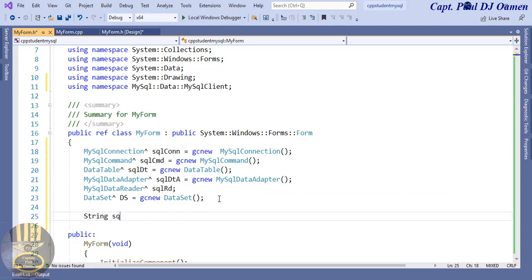I will now declare a string variable that I'm going to use later on to query my system. So I'll call that SQL query. Let's enter the semicolon there. Alright, all of that is done now.